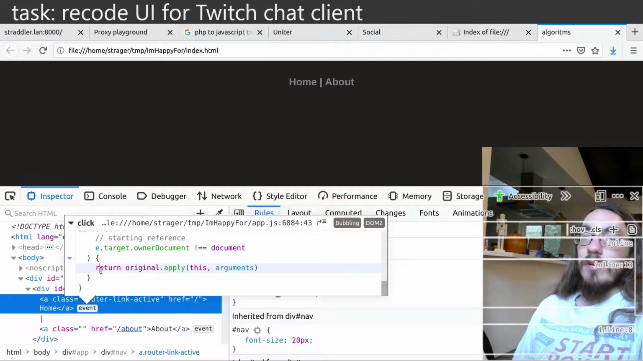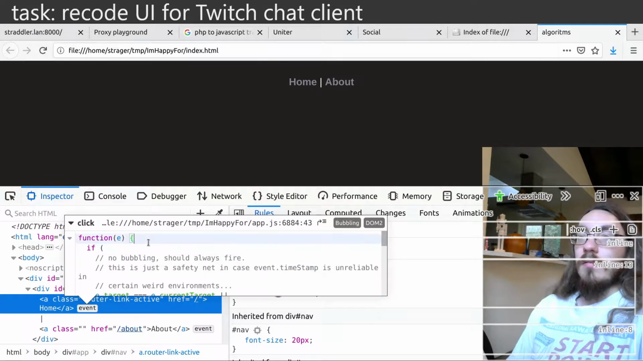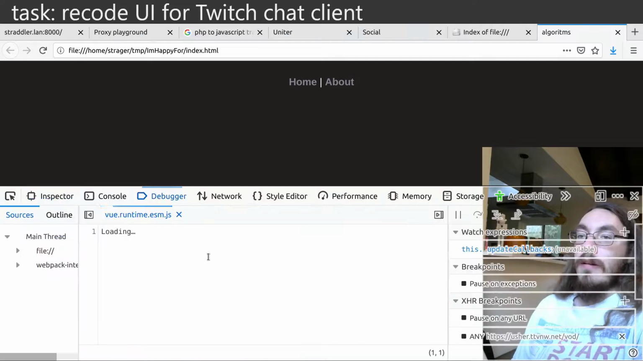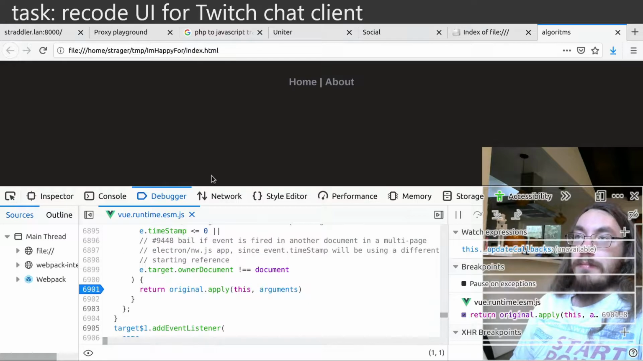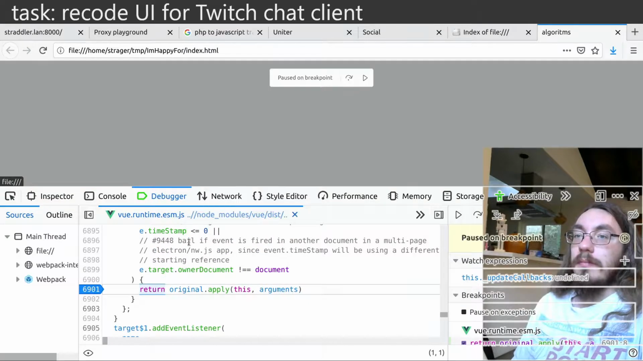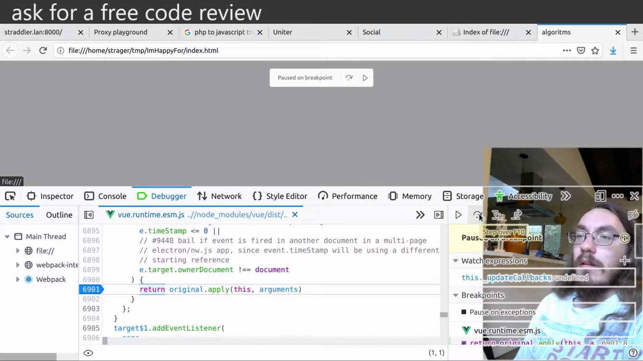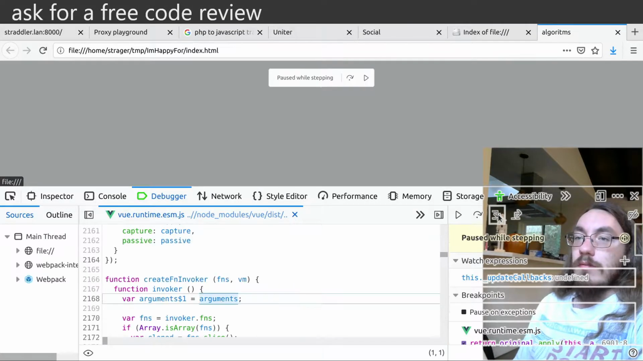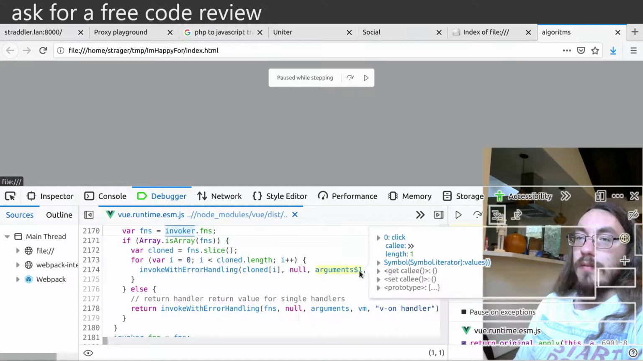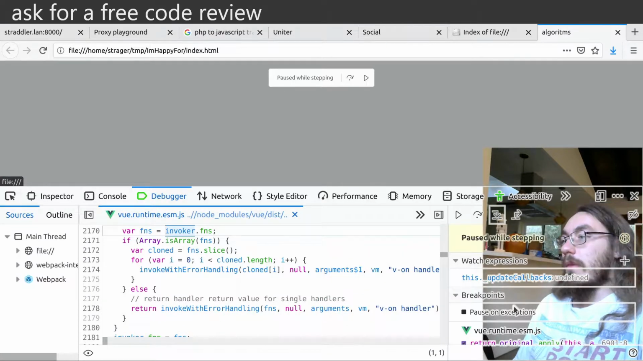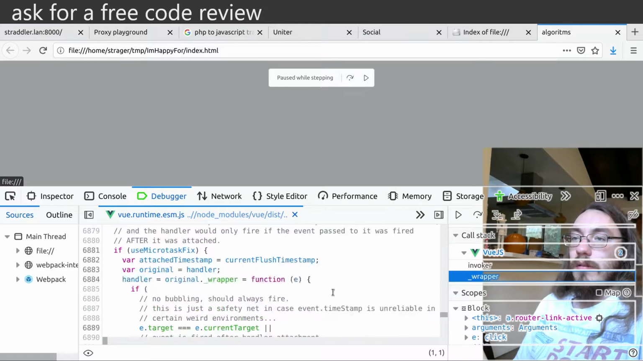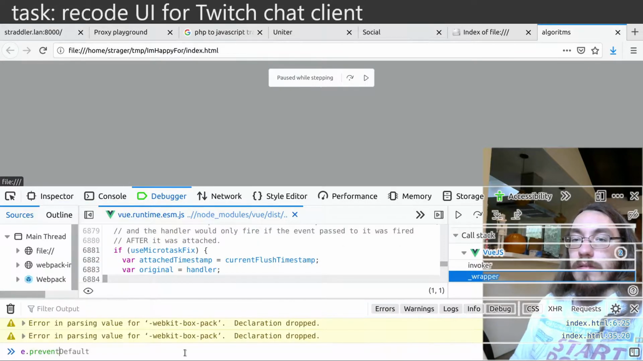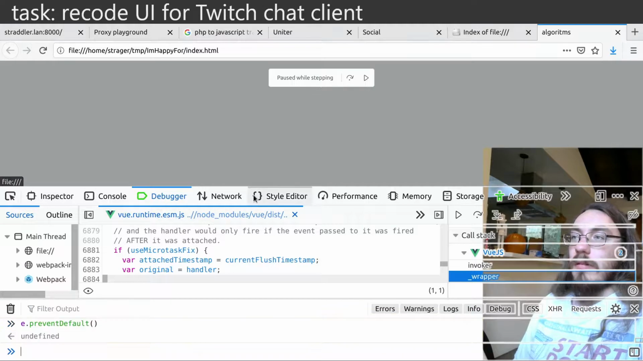Why can't it set a breakpoint? Why can't I type into it? Breakpoint. Click. Step into. Great, function invoker. Great. Let's do call stack wrapper. e.preventDefault. Continue.